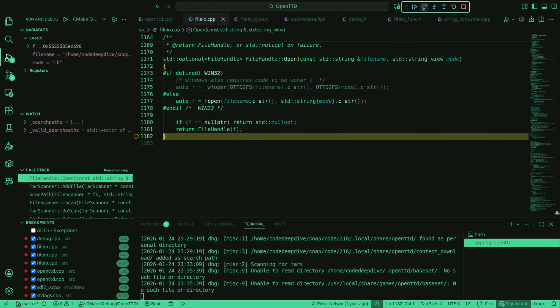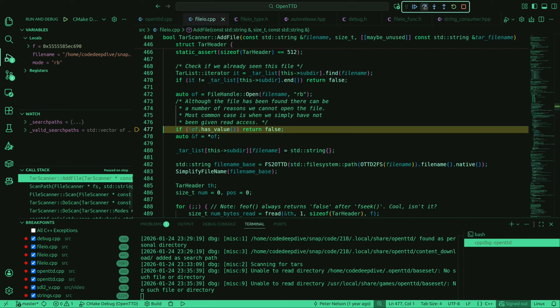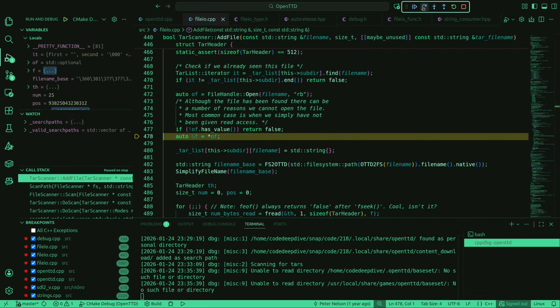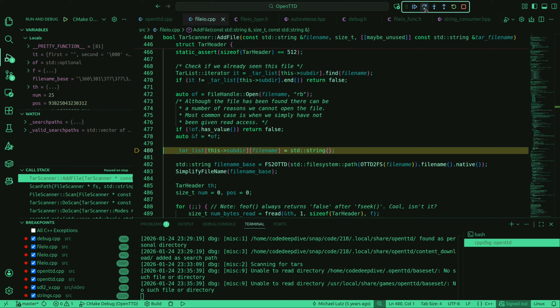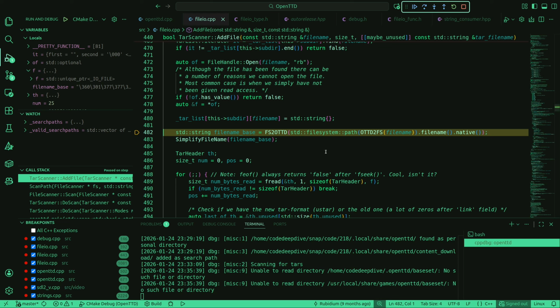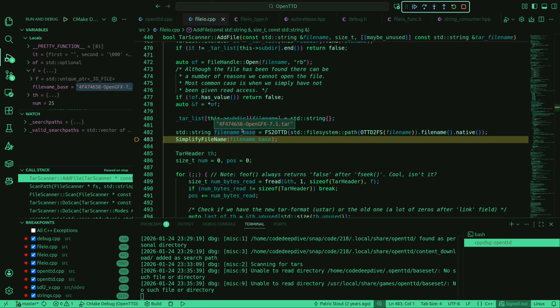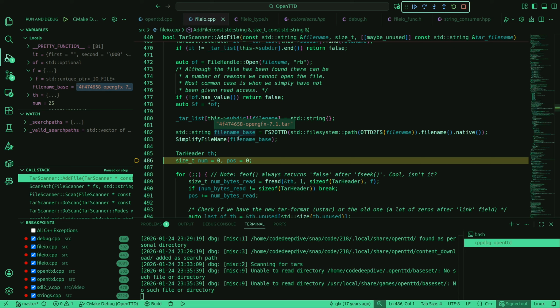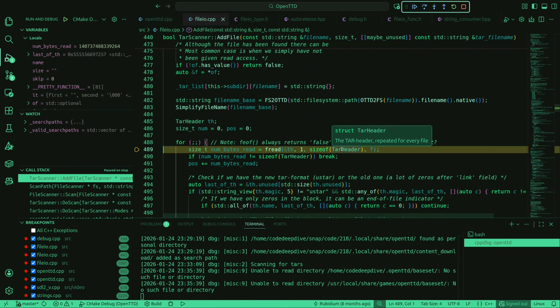Okay. We return optional here, so obviously this has the value, and this f will be this file handle then, storing the pointer. So in the tar list of base set directory, we have this file name that we found, and then there is this file name base. Okay, there's simplify name. I accidentally skipped that, but I think it's just lowercase things. All right.